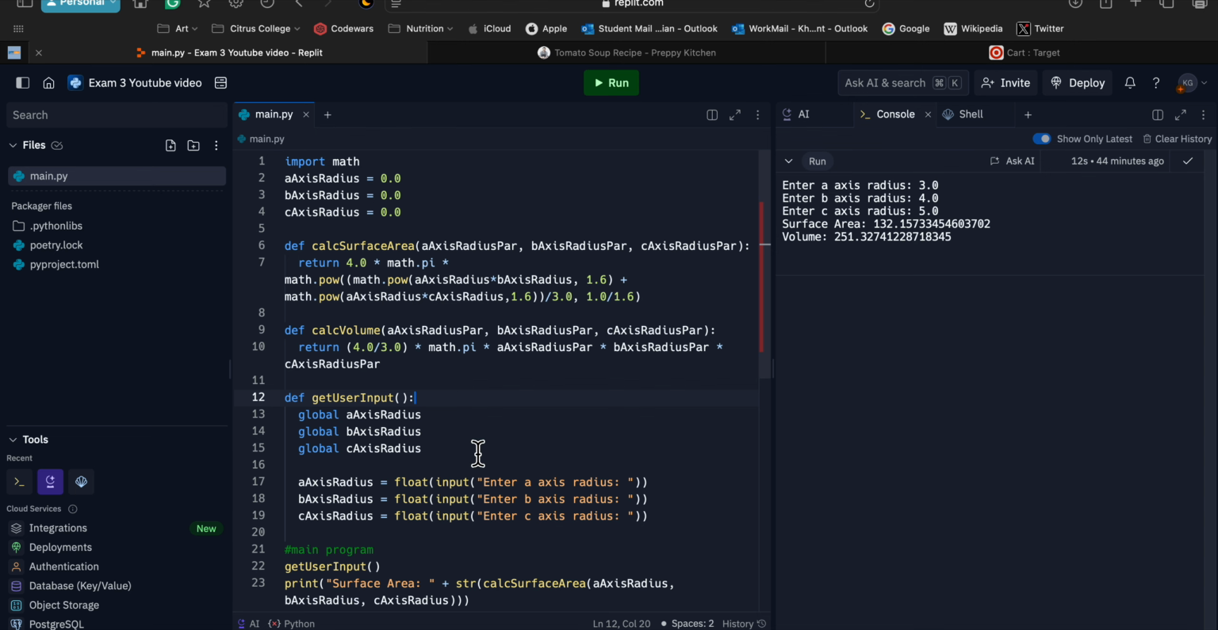Okay, so now I'm just going to test different cases to prove my code works with various numbers. So for instance, I did 3.0 as the A-axis radius, 4.0 for the B-axis radius, and 5.0 for the C-axis radius. And the volume I get is 251.327, and the number can go on.